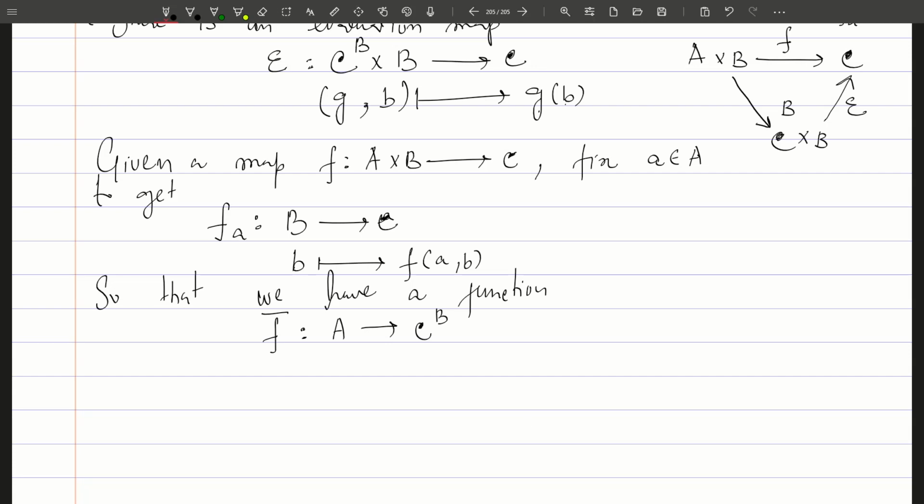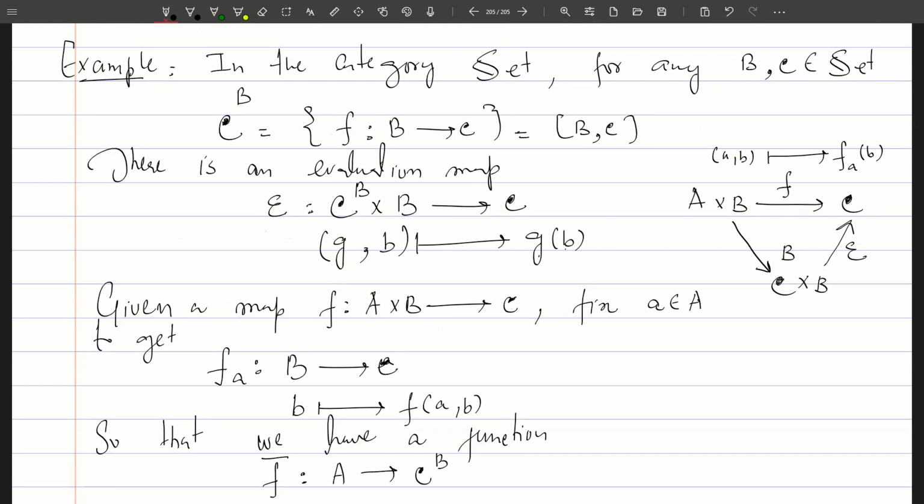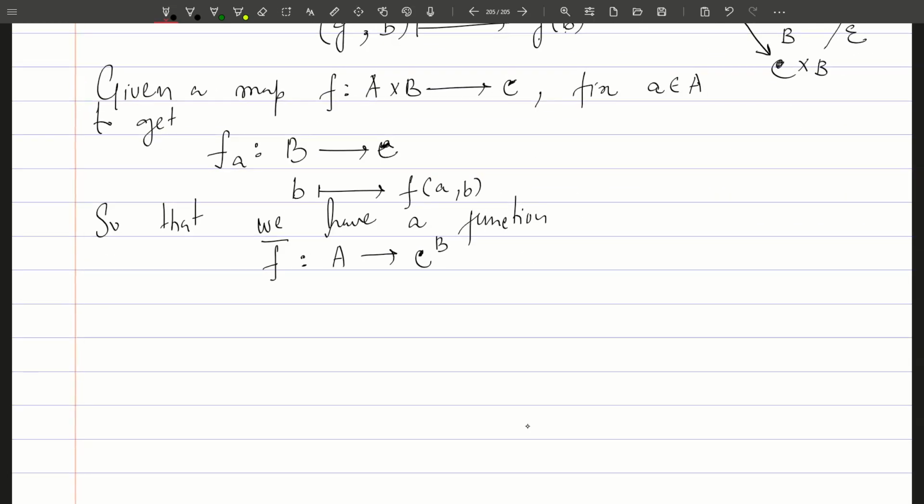So we know here this F sub A is actually a map from B to C, because F sub A of B is an element inside C. So somehow we define this map F bar such that it takes an element A inside this object A and maps it to the element F sub A.